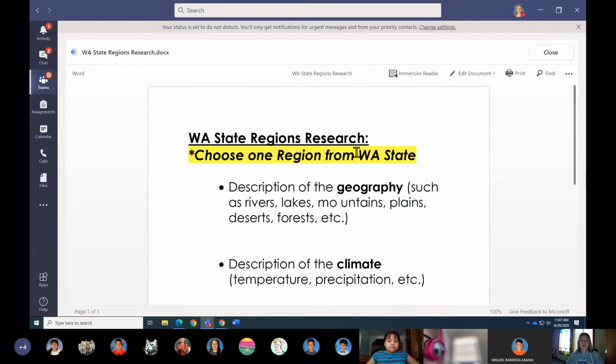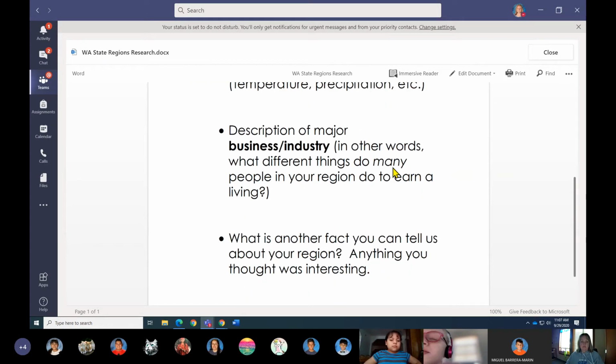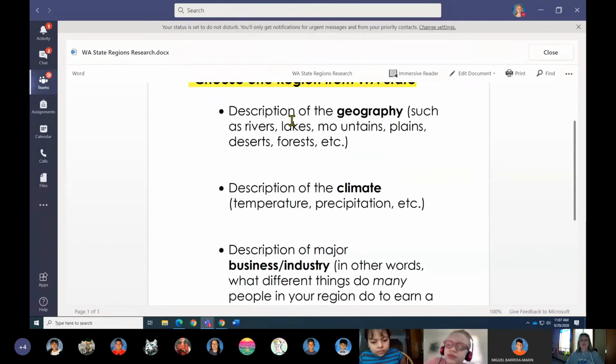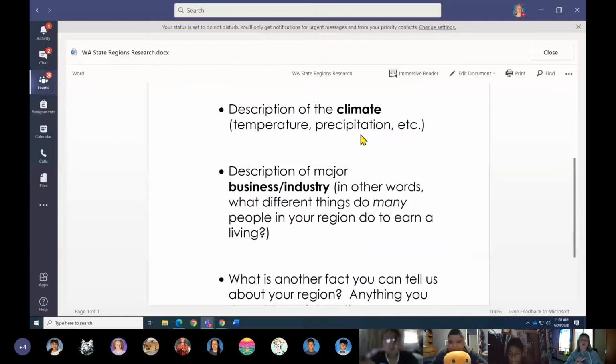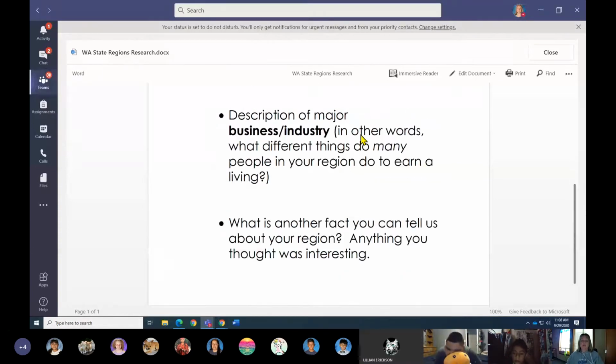Washington State Regions Research. Choose one region from Washington State. Give me a description of the geography, such as what rivers, lakes, mountains, plains, desert, forests, etc. are part of that region. Okay. Then you're going to describe the climate. What is the weather pattern like? Does it get really cold in the winter and really hot in the summer? How much precipitation do they get in that region?